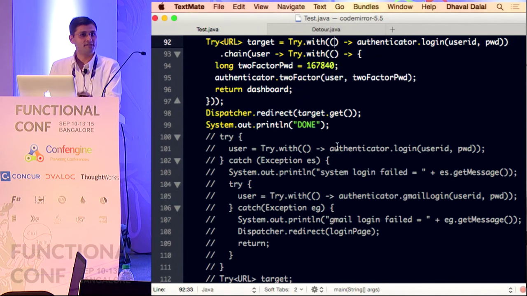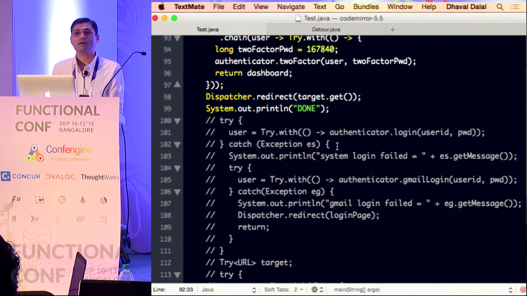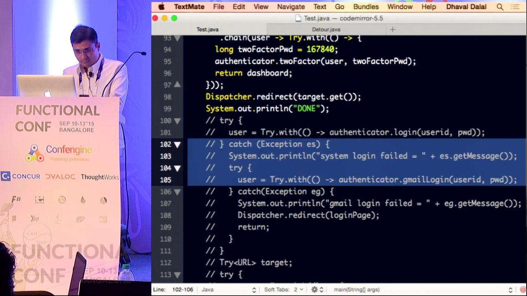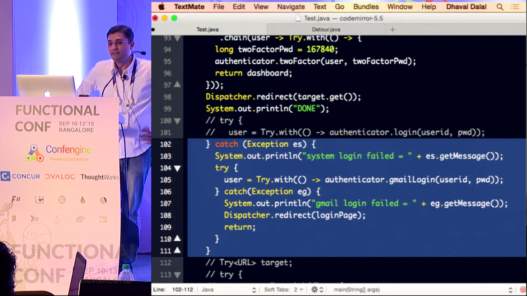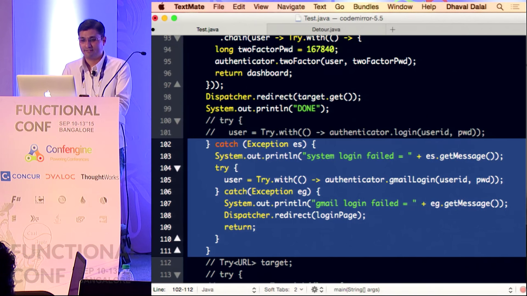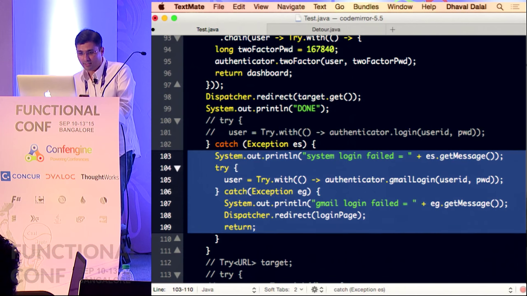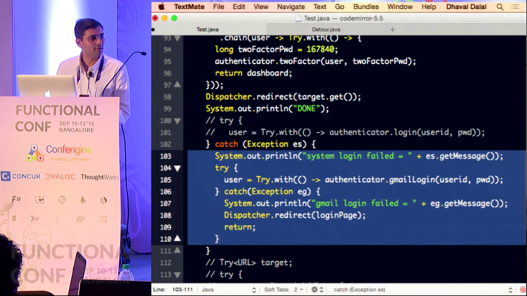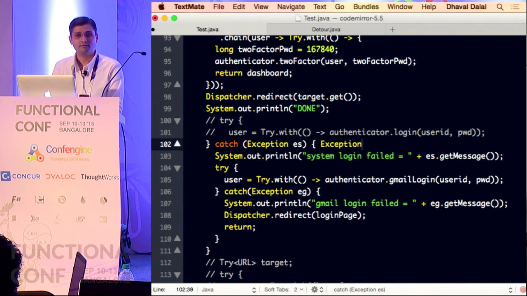Now let's take care of, as you said, the unhappy path, right? Somebody said, what about Gmail login, right? So if you look at this particular code, right from here to here, essentially if I treat this as a function block, right? Catches, and this is the code body that I really want to execute. And if this is a function block, what is the input to this? Exception, right? And it returns what?